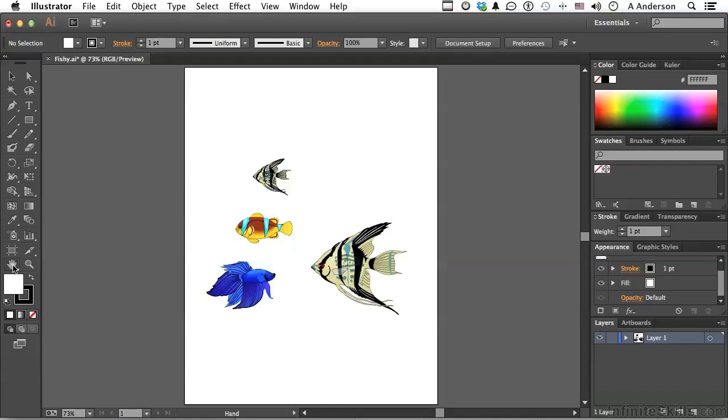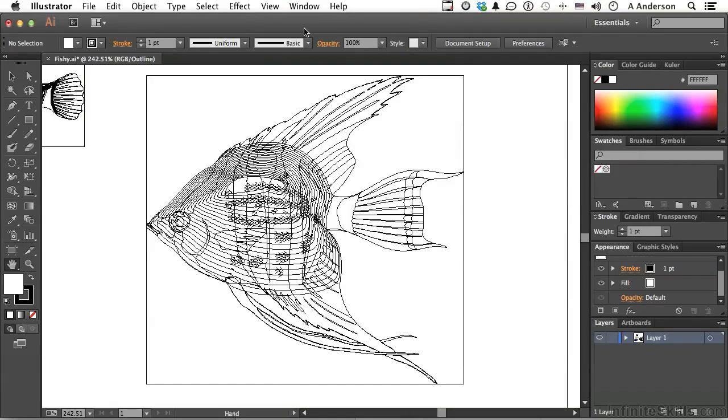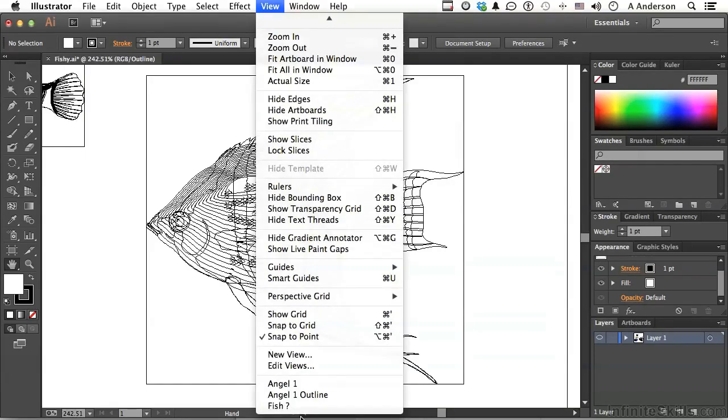Now I want to get to those views as I am working and designing. So think about it that way. You have a complicated, and ours isn't complicated, but you have a complicated Illustrator document and you're going to different areas. Or you realize there's an area you're going to need to work on, so you make these views. You come back to the word View and go all the way down, and there they are. So we can go Angel 1 Outline, take you right there. We can go back, say, to my fish question mark right here.